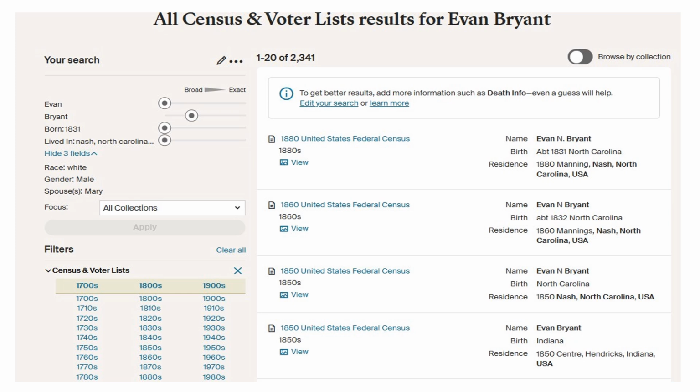If I was looking for Charlie, I might do exact and similar because he could be listed as Charles, he could be listed as Charlie. Bryant, I'm going to move to exact because that is his exact name. I know how they spell it. If not, you could do similar or sounds like. Stop there, just narrow it down a little bit. Born 1831, I'm not going to mess with that.